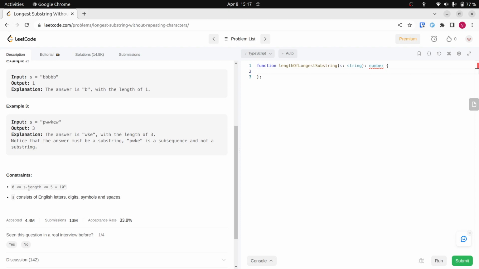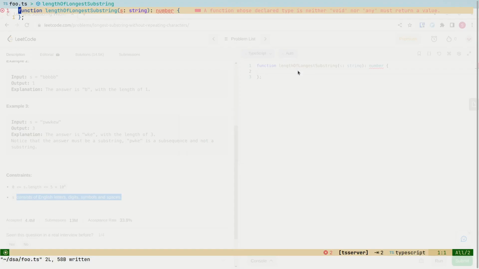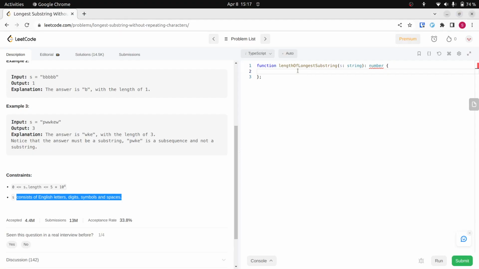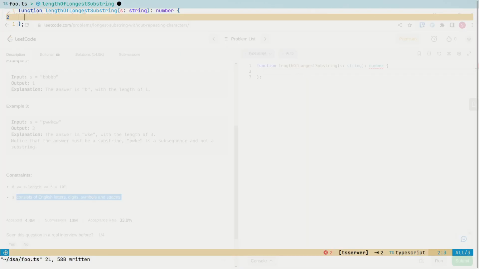So the string can be 0 length, or it can be as big as 5 times 10 raised to 4 letters long, and it contains English letters, digits, and symbols, like anything you would consider a character. We could use the character code to identify and check whether two strings are the same. But since we're going to use TypeScript, we can just use the simple strict equality operator in JavaScript, and it should check whether the two strings are equal.